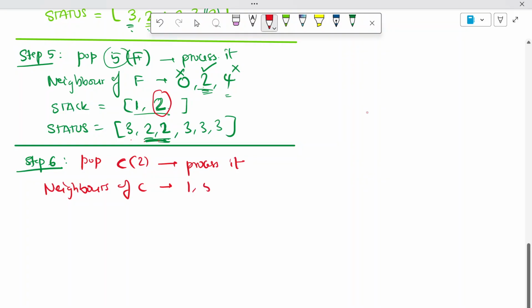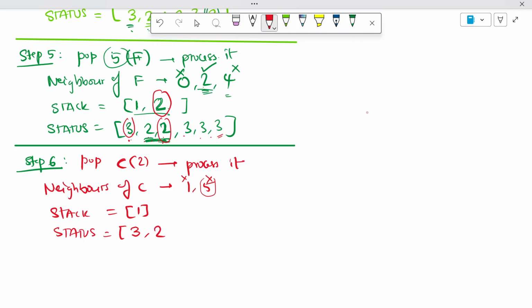So 1 and 5. What is the status of this 1? It is equal to 3, so we need not add it. What is the status of this 5? 0, 1, 2, 3, 4, 5. It is also 3, so we need not add it. So our stack will be equal to only one element, and then status is equal to, this is 3. What you have popped: 0, 1, 2. This element you have popped, so that will become 3, 3, 3, and 3.